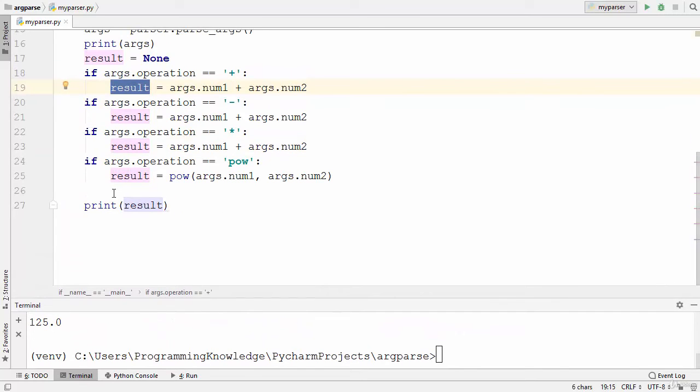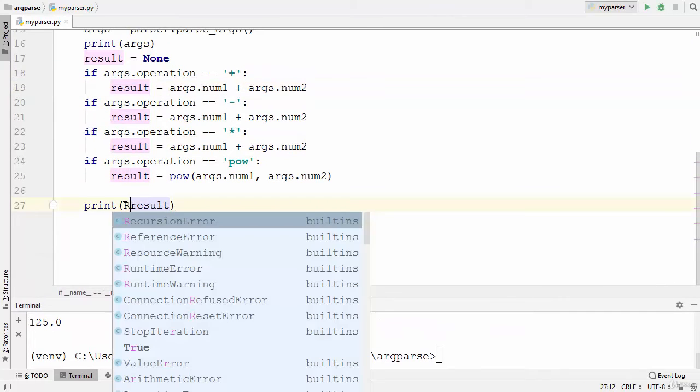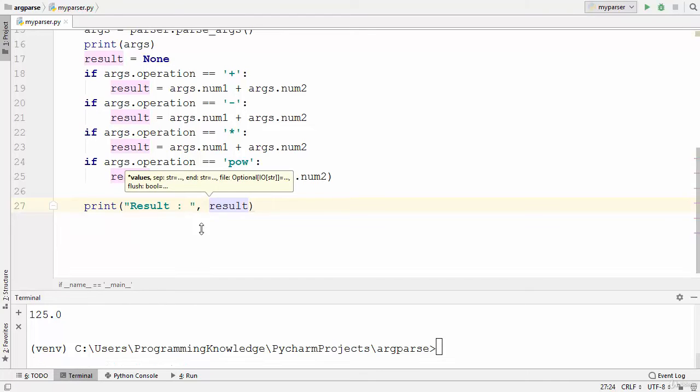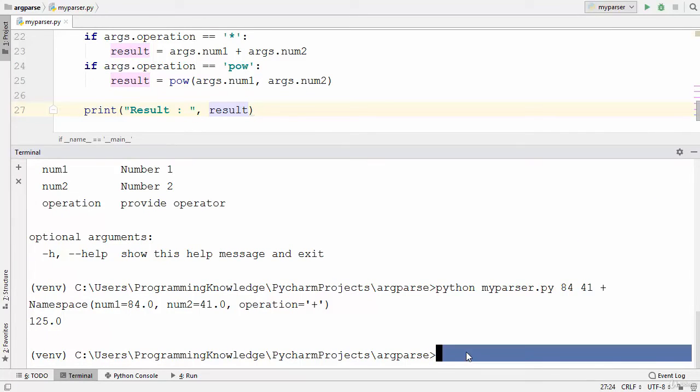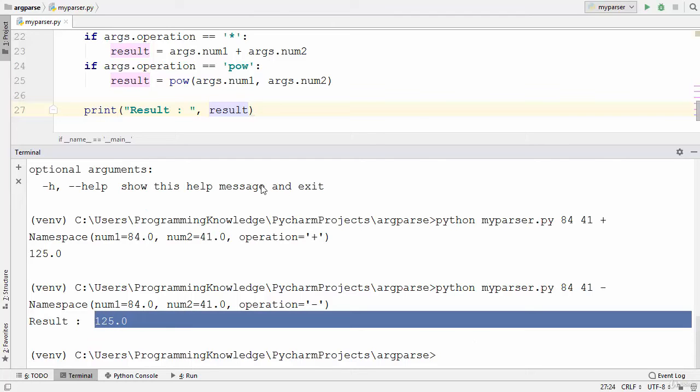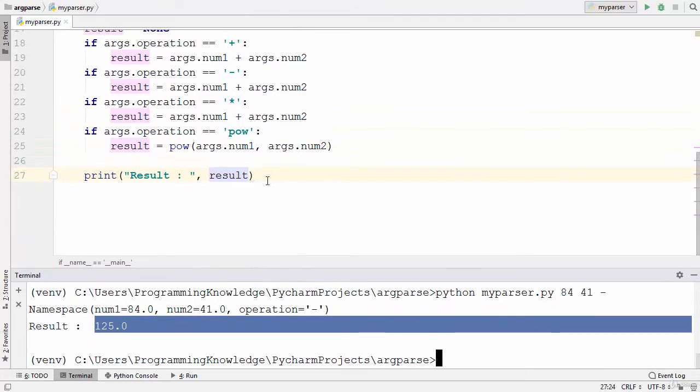We can make this result a little bit more sensible by just saying this is our result. So I'm going to just say result colon and then provide the comma here, and once again let's run the same script with the minus operation this time. So I'm going to provide the minus operation now and then press enter, and it's still going to give me the addition. This is strange because I think I have made some mistake here, which is I haven't changed these operators from here.